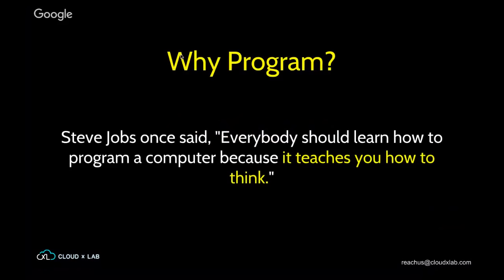So, why program? Here is some more motivation. Everybody should learn how to program a computer because it teaches you how to think. I completely agree with it. I believe that when you learn to program, it is going to make you think about problems in the right way.